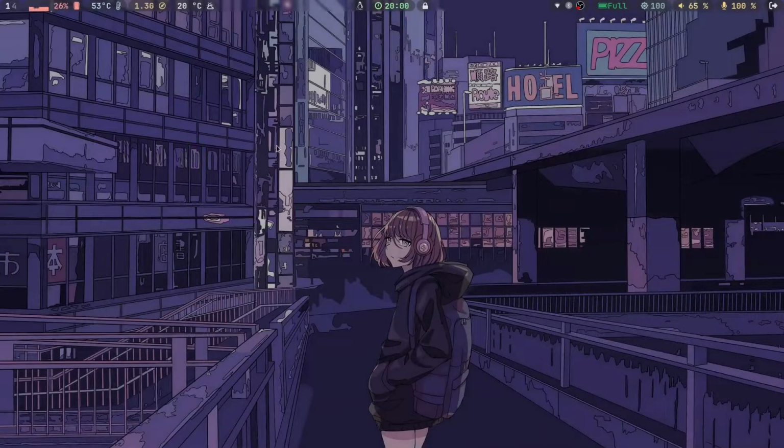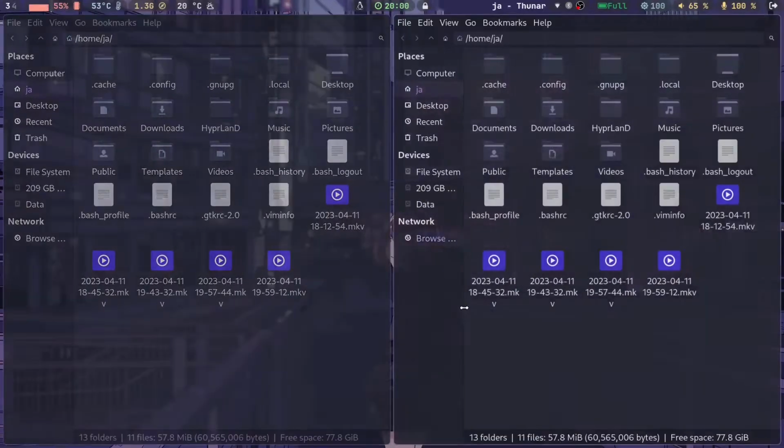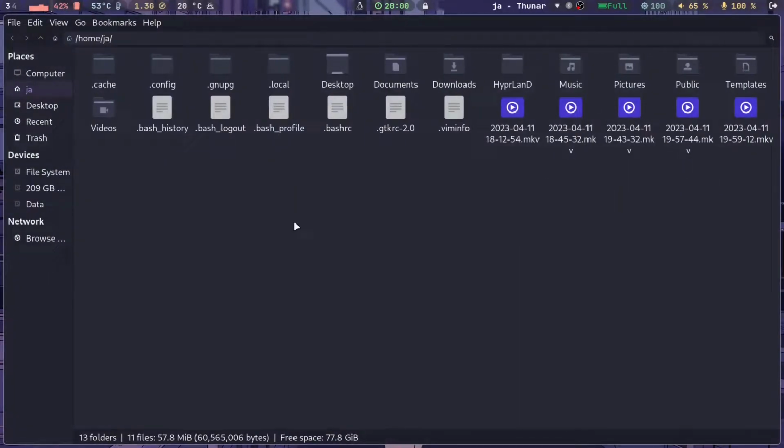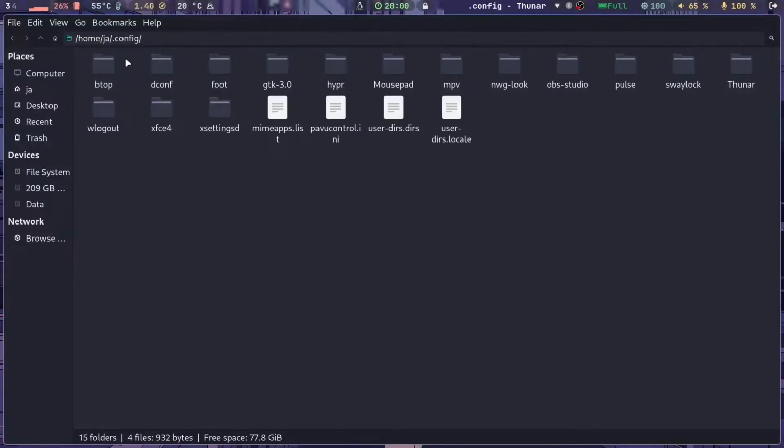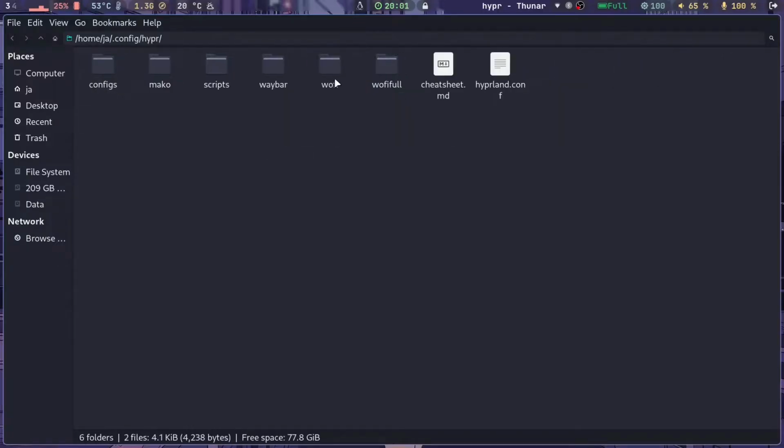And then configuration files. Super T pressed twice will launch the tuner. All the configuration files are in .config. Of course, some of them like wlogout and foot are outside, but most are here, and the tuner and swaylock are also here. And for the Hyprland, it is mostly put in here.